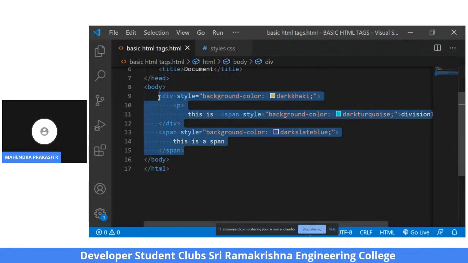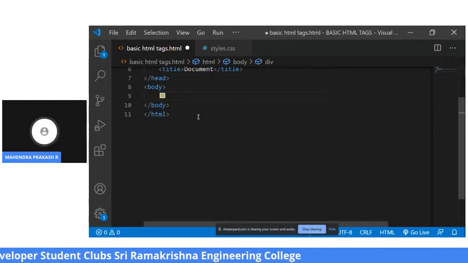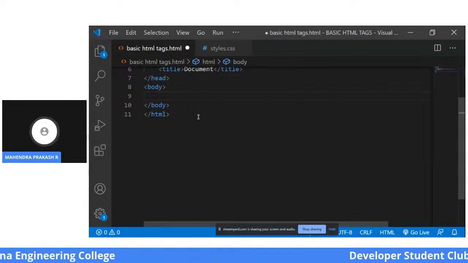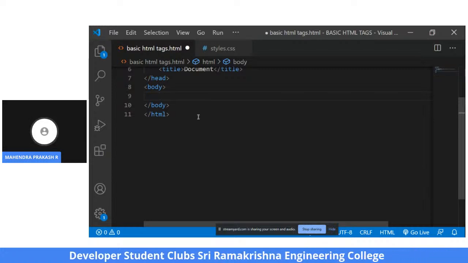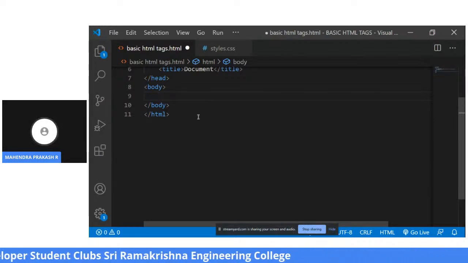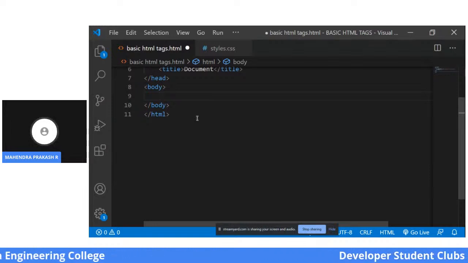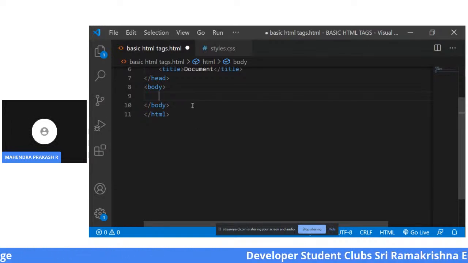So let me clear this. List is basically a list of various names of items. Let me define it. A list can be classified into two types: unordered and ordered. An unordered list starts with the ul tag. Each list item starts with the tag li. Let me demonstrate.